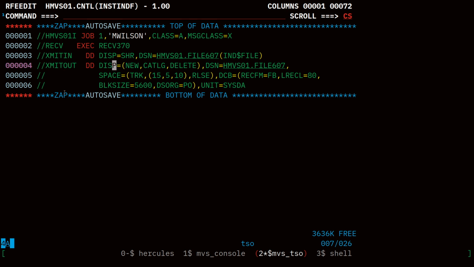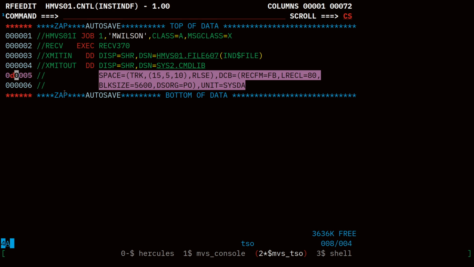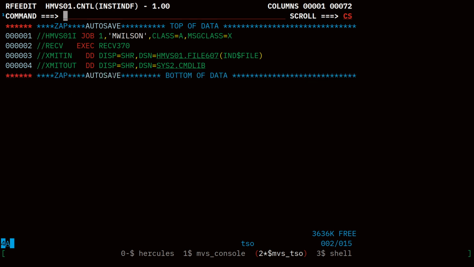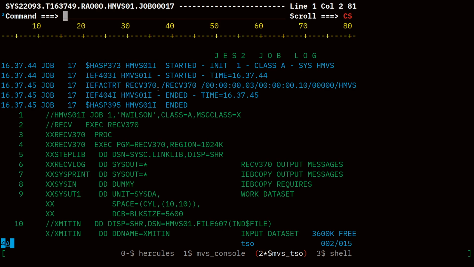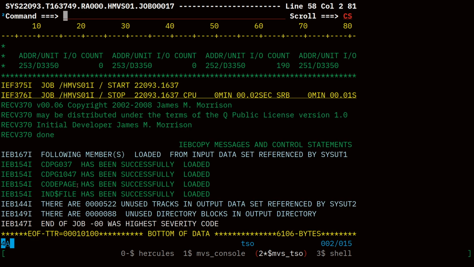And our output, again, this is an existing data set. We're just going to stick it all in sys2.commandlib and delete these two lines. So this is really simple. We're receiving from this transmit package, and the output is going into this existing data set. So let's submit that. Go over to our output queue, and it was successful. Return code of 0.